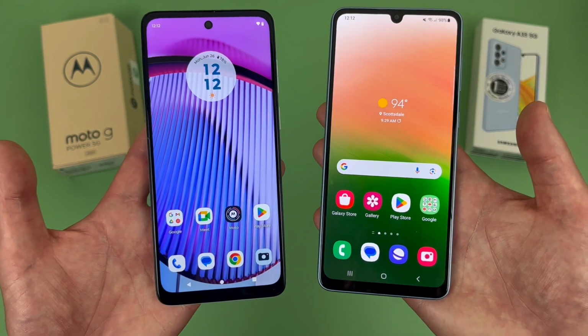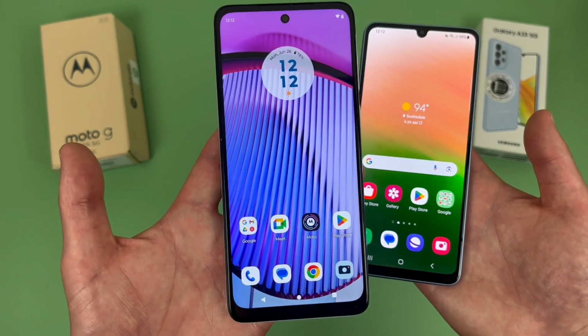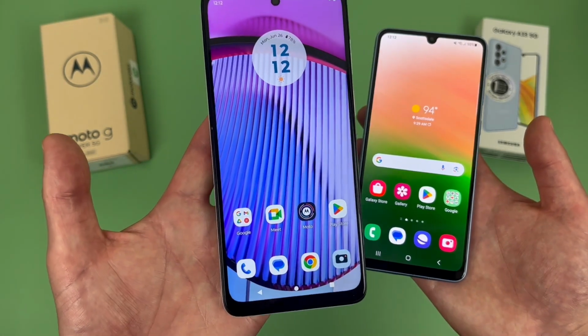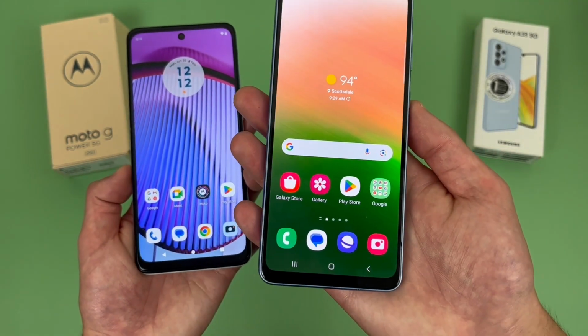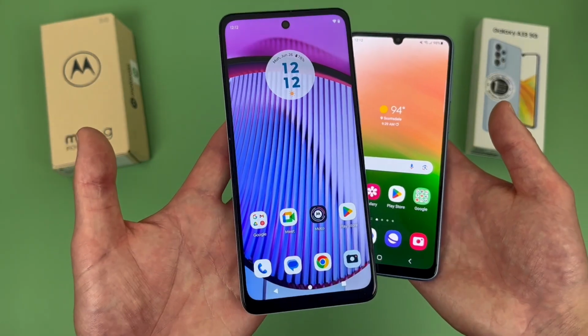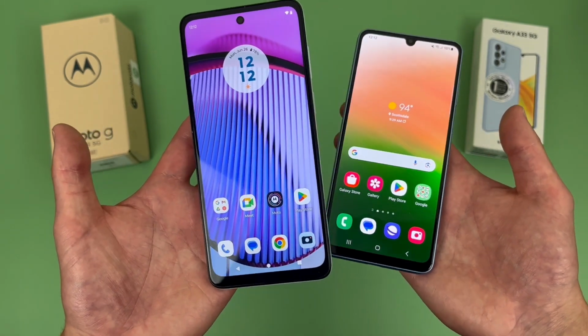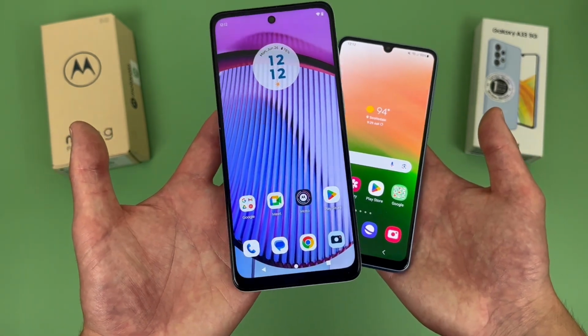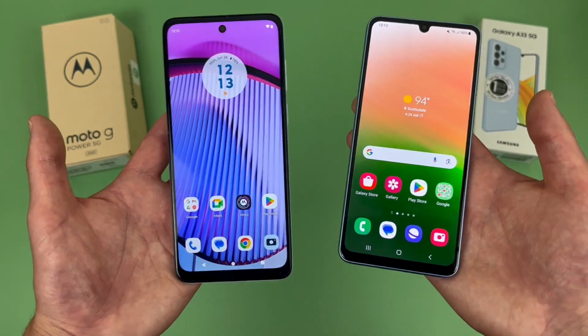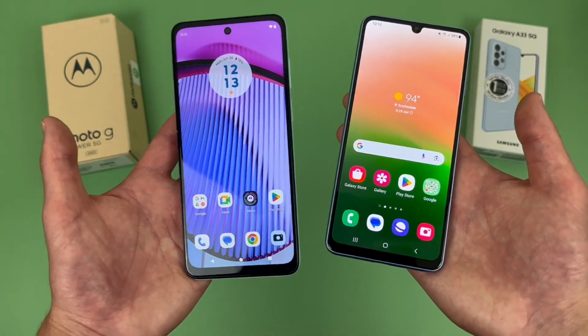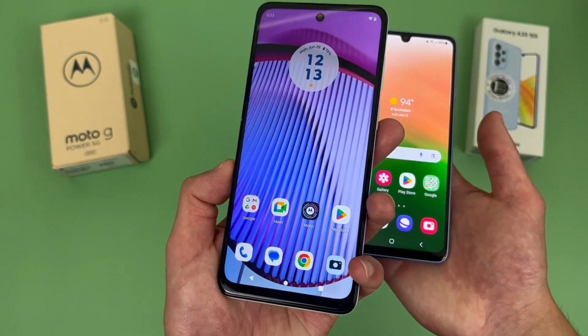When it comes to other features, unfortunately, the Moto G Power 5G does not have NFC, so if you like to use tap and pay, definitely keep this in mind. But on the other hand, the A33 5G does have NFC, and for the Motorola, I feel like this is really disappointing because at this point in 2023, pretty much every new 5G phone does have NFC, and since tap and pay is becoming so popular and widely used, I feel like in this day and age, pretty much every phone should have it. So I don't really know why Motorola is so behind on this.